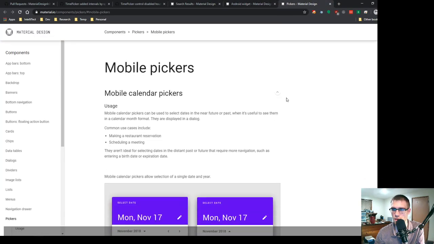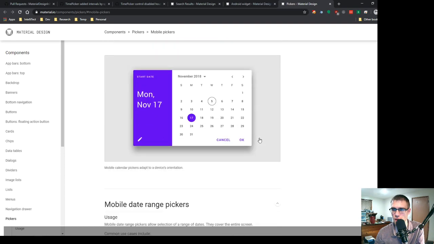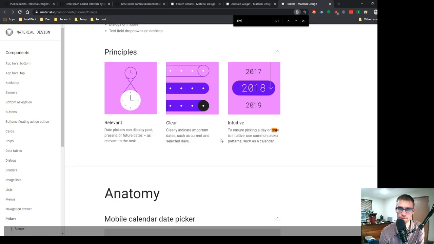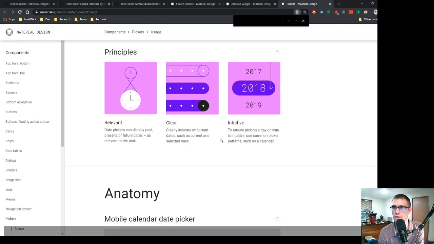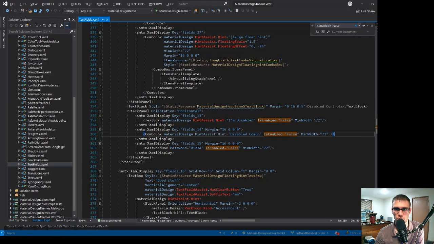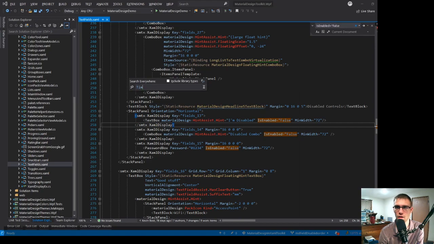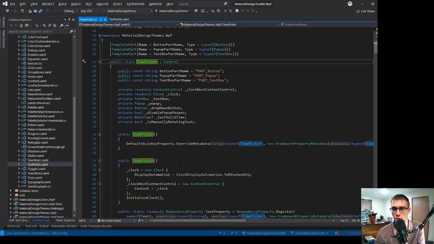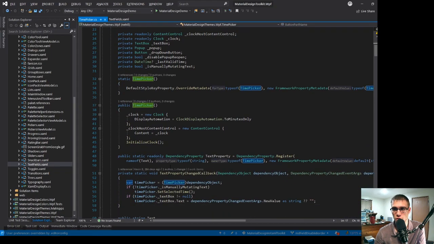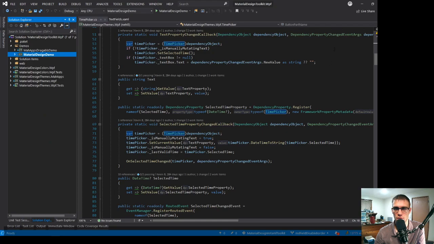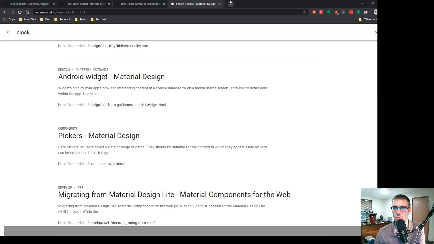Let's see. Because these were just calendar pickers, not time pickers. The time picker we have a little more control over, because this is our control, not necessarily the built-in one. So, for example. Right? So this is our own control. So we get to be in charge of how it works. Maybe let's do that. Well, let's think about this for a moment.